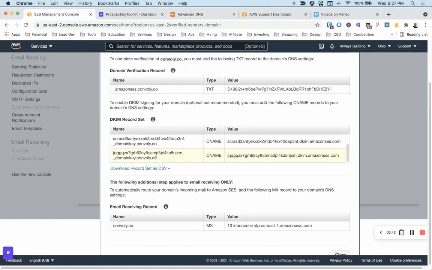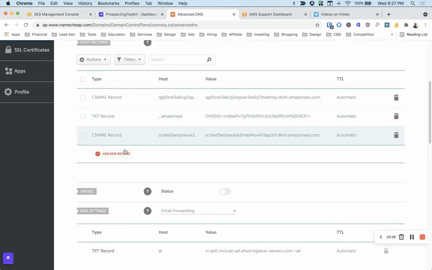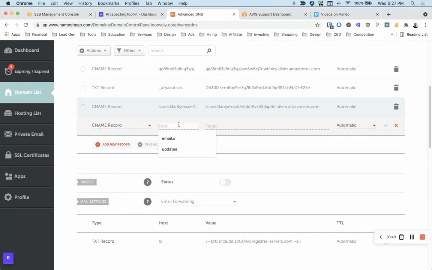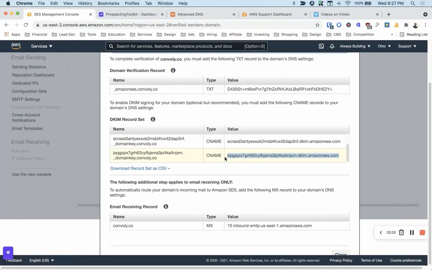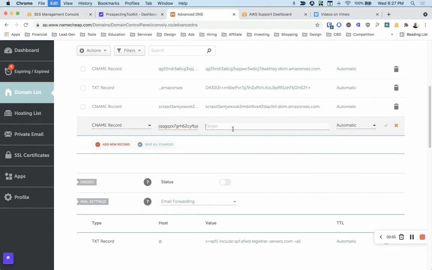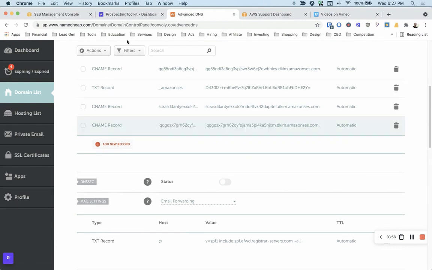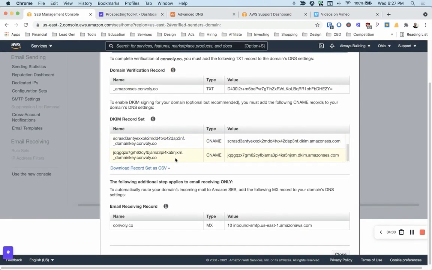CNAME. Okay, let's go back to the last one. And again, before the period, before the domain, not including the domain. We're going to add one more here, and we're going to do the host. And we're going to grab this string here, and we're going to put that in target, and we're going to say check. Okay, so that's all three.